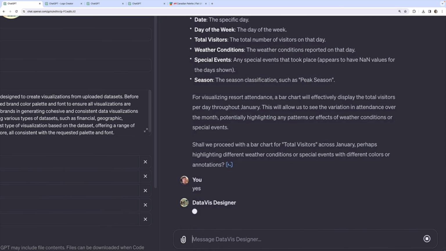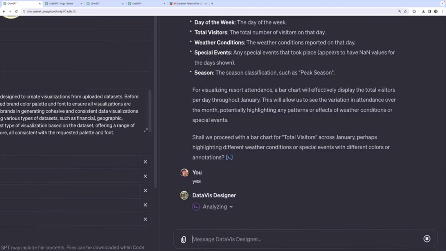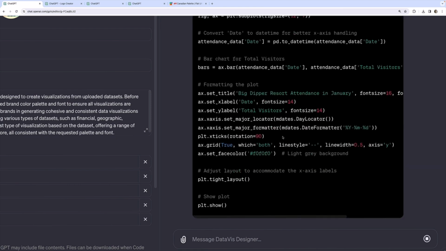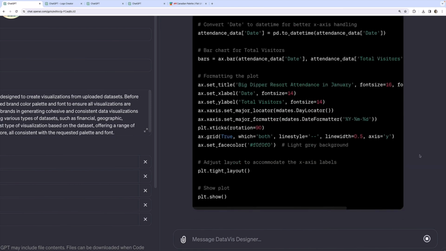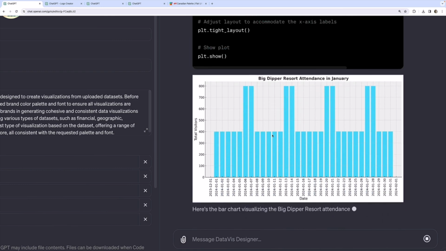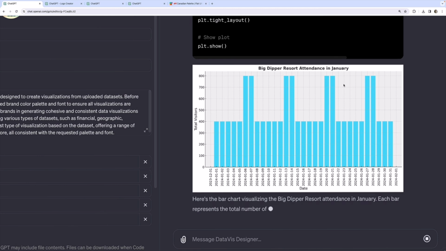Yes, it's asking if we should proceed. It gives me a game plan first, and then it gets to work. Anytime you see analyzing there, you can expand. We can see the code. And we wait. Perfect. It's using blue, and it's using our font.